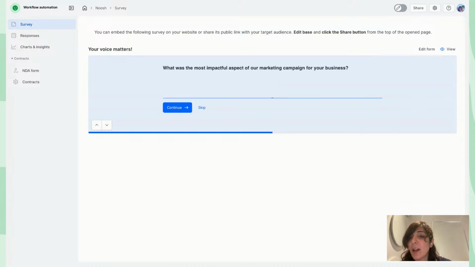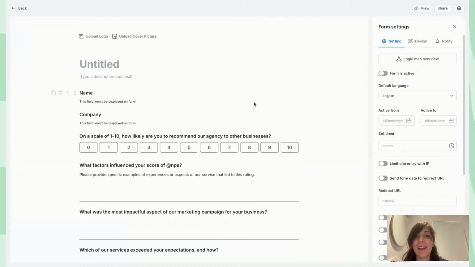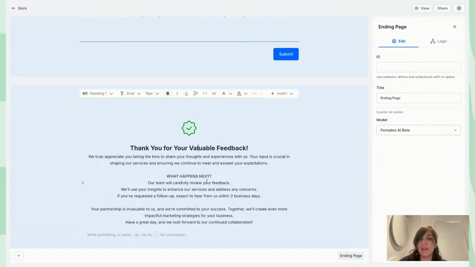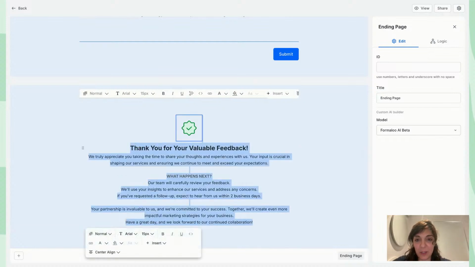The next thing I want to show you is the hidden fields. I showed you the hidden fields actually. You can capture the person's name and the company. And the next one is the form ending. You can automate your forms by showing a personalized message to your audience. This is a good message. It's personalized. It answers and addresses the feedback that the user has given, but you can make it even more personalized. How is that? Let me show you.